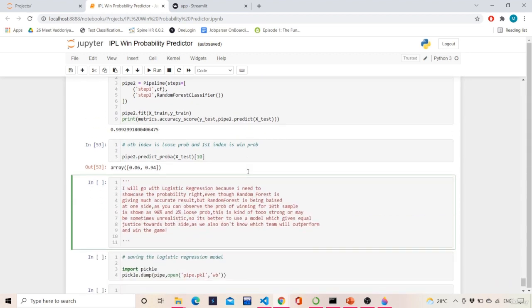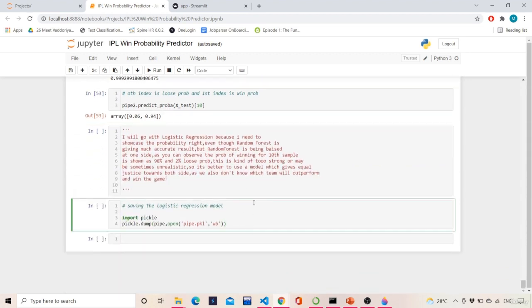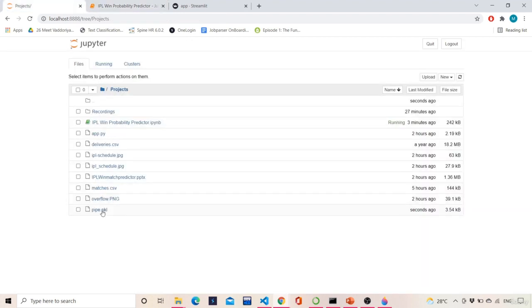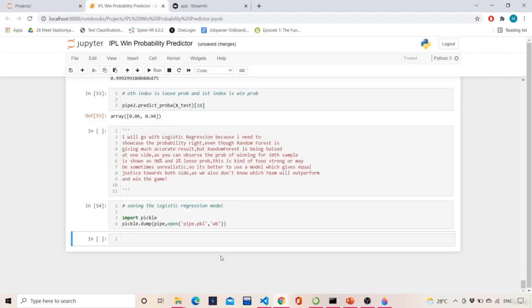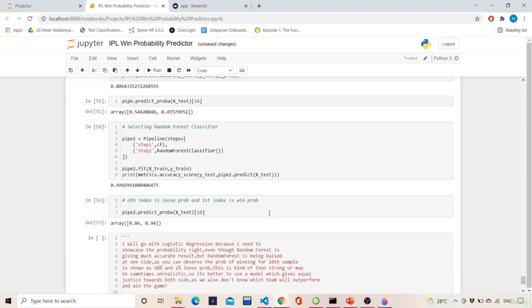So I will be saving the logistic regression model as pipe.pickle, and I'll write the entire model in binary mode. I'll execute this, and I can see that pipe.pkl is here, so I'll be using that model now. Okay, so that is all about the model building phase.